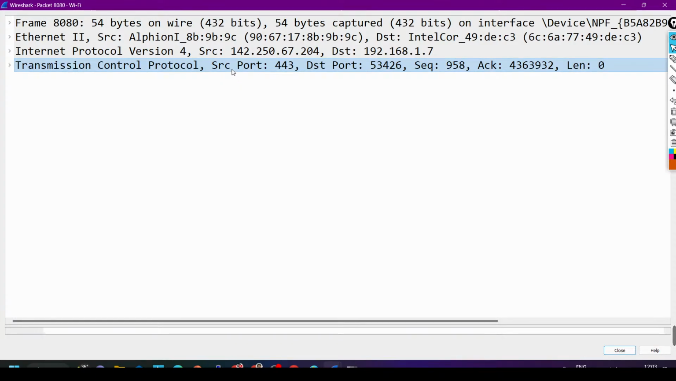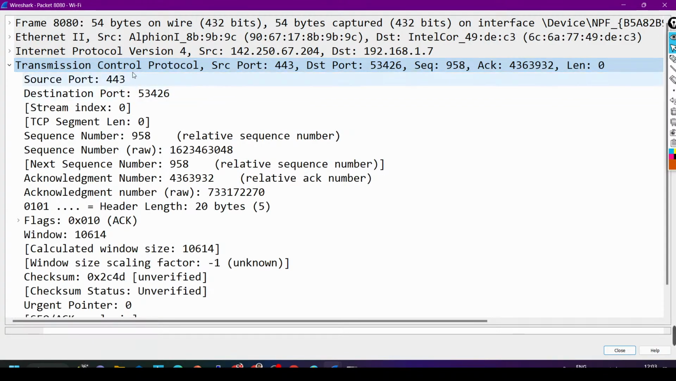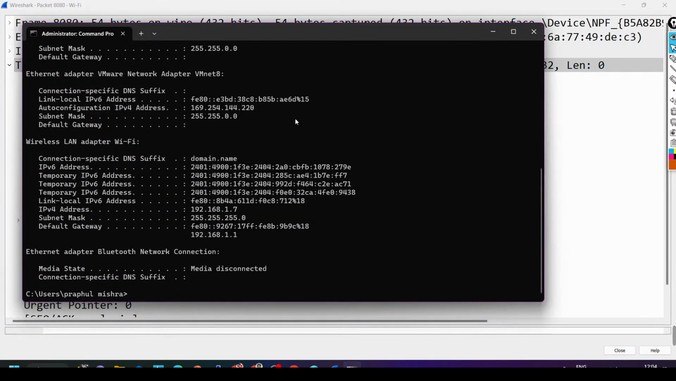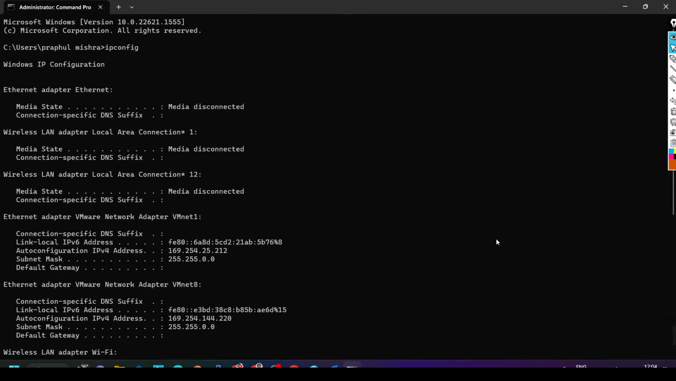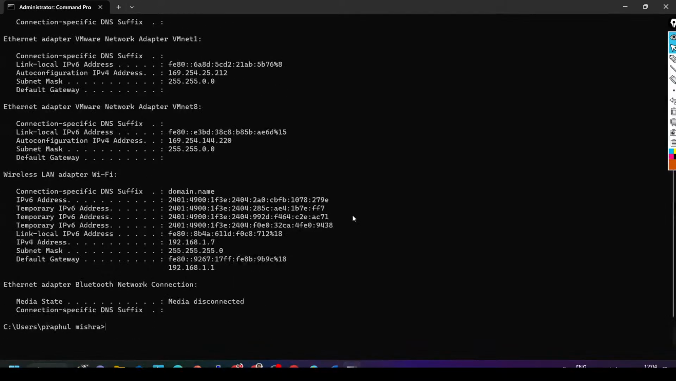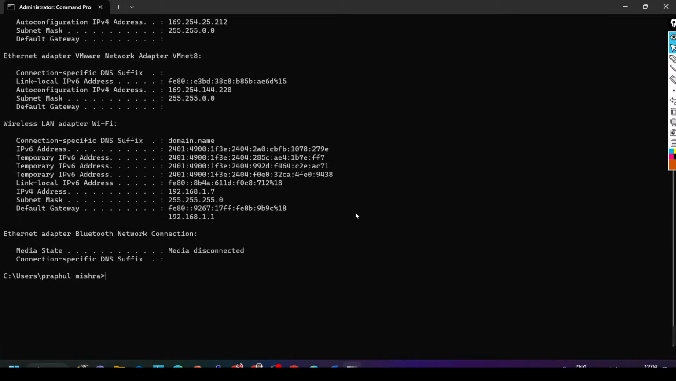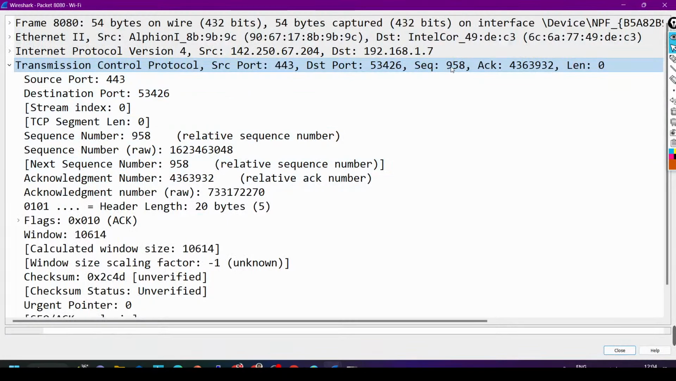Okay. So here, check the destination IP address. Destination IP address is 1.7 and this is the IP address of my computer. Anyone able to see the IP address of my WAN interface? This is 1.7, sir. Yes or no? Yes, sir. It means someone has sent an acknowledgement to my computer.